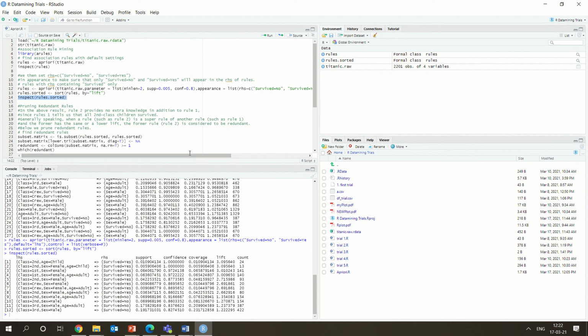Now we can do some pruning. Pruning is basically, if any data is not providing you enough knowledge, you can ignore that, or you could avoid that rule which comes in your output. If you find any redundant data or any useless data, you could remove it. Okay, so that is what you could see here.